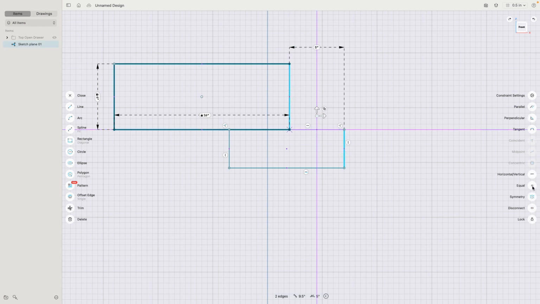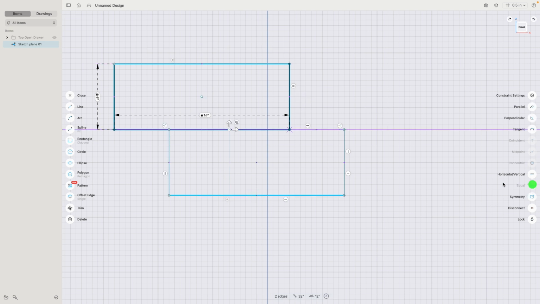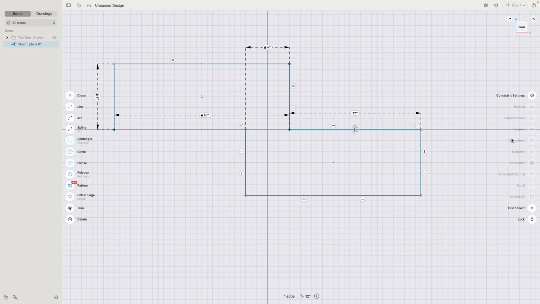To make things a little bit easier, I don't have to dimension everything. I can simply give an equal constraint between similar lines. Look at this. Now this is 16. This is 16. And between here and here, I would like to have a 4-inch distance. Very good. So you see, by having these 2 lines first locked, that whole first rectangle didn't really move. And then I could use the constraints to very quickly create a perfect shape for the second rectangle.